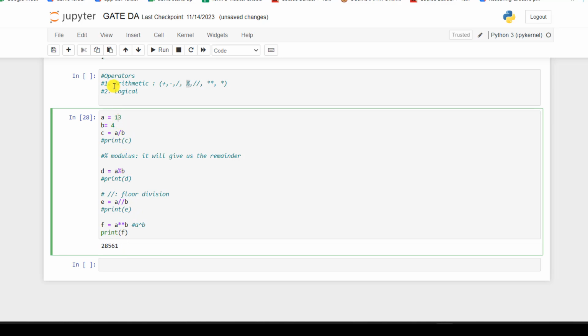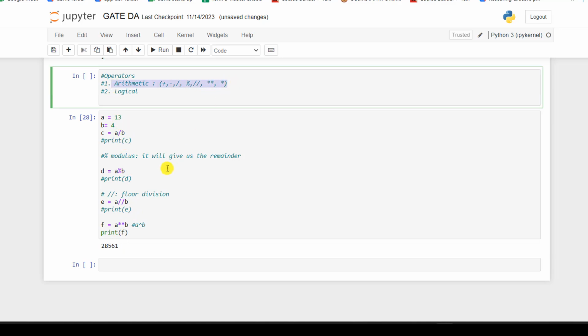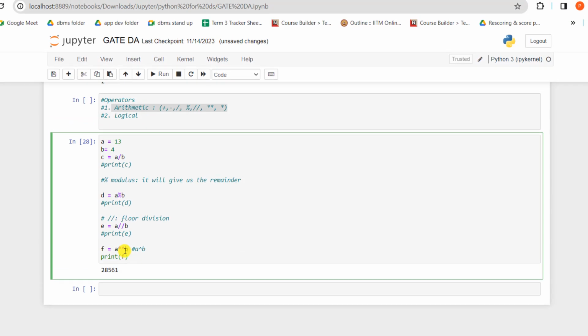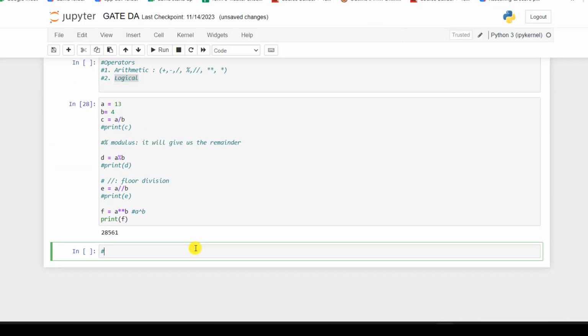So this is about the arithmetic operators. Please remember these important points: modulus, floor division, and this is basically exponential, the double asterisk. Now we'll discuss the logical operators. What are logical operators? For example, and, or, and not. These three are the logical operators.